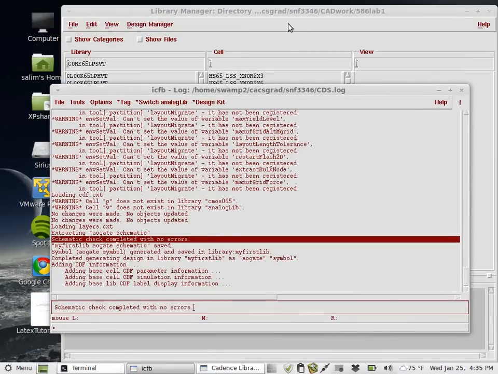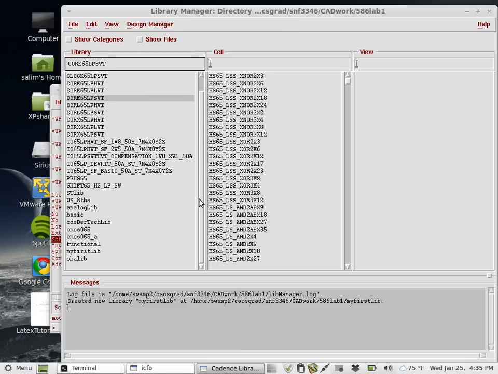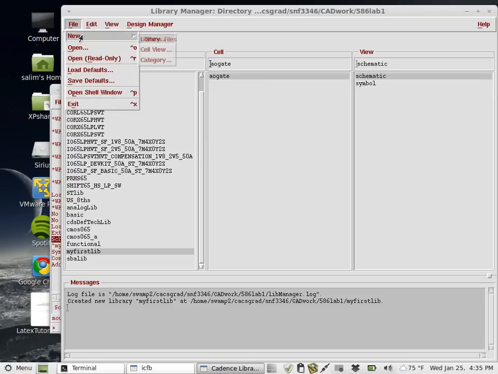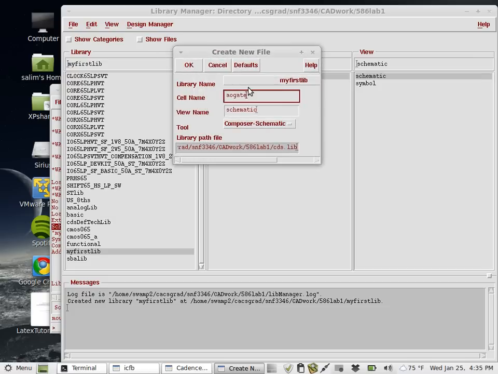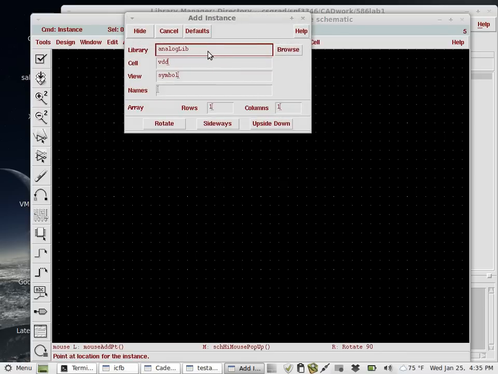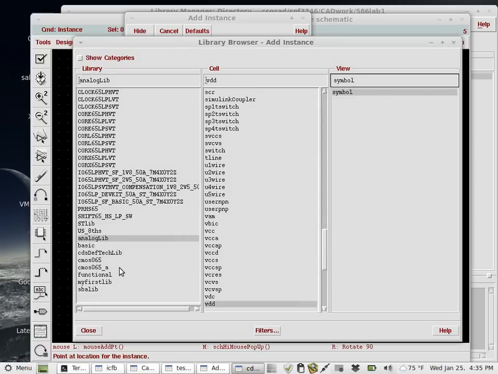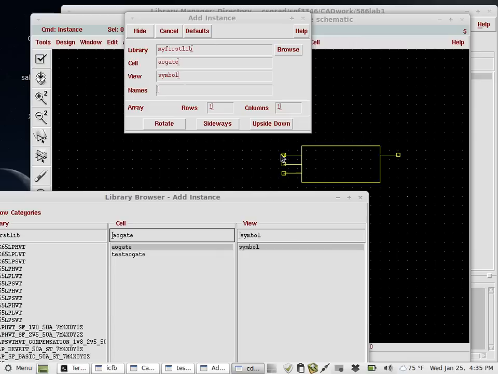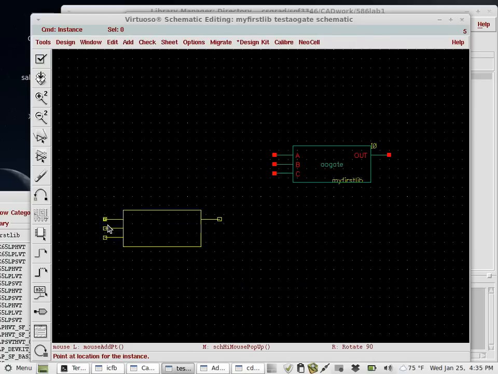Okay, so if I go to my library now, you can see I have both a schematic and a symbol for my AO gate. Now I'm going to create a new cell to test the AO gate. I'm going to call it test AO gate. Inside, I press I, and I want to place the AO gate inside. I can place as many AO gates as I need.